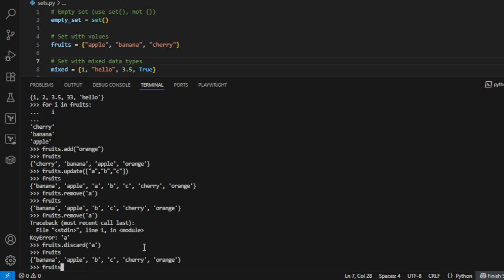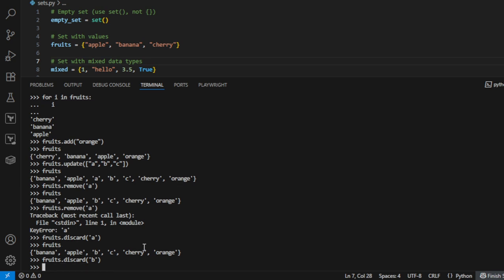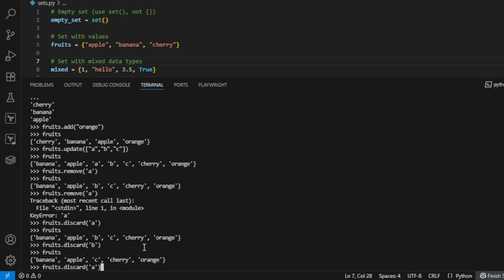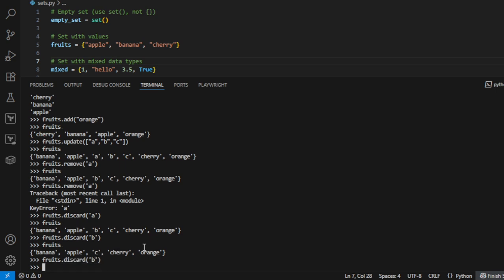So if I want to discard, fruits dot discard, I'm removing B. Okay, enter. So I am not getting any error. Let me print it. We don't have a B and still I did not get any error. So to avoid the error, we use the discard function.